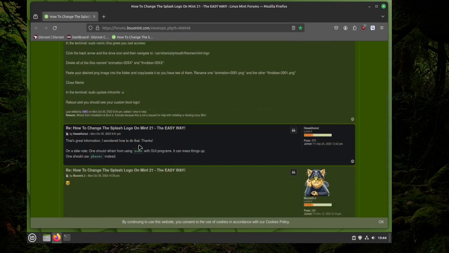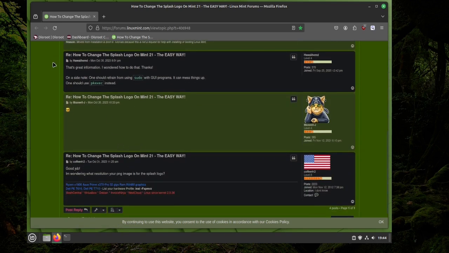So it's not very involved. On a side note, one should refrain from using sudo with GUI programs. It can mess things up. I'll go along with that. One should use pkexec instead. So I'm going to try using pkexec.